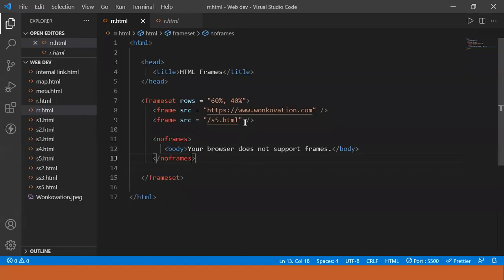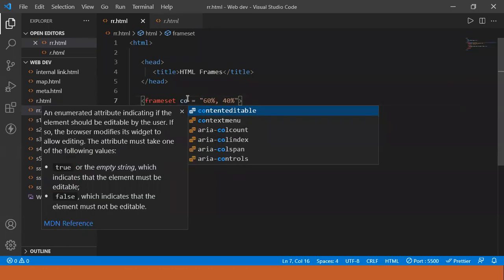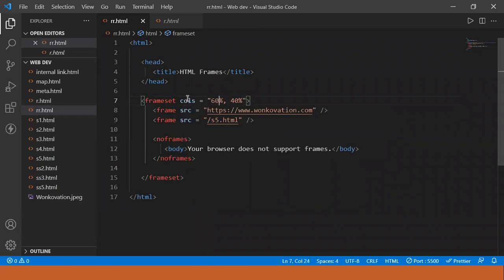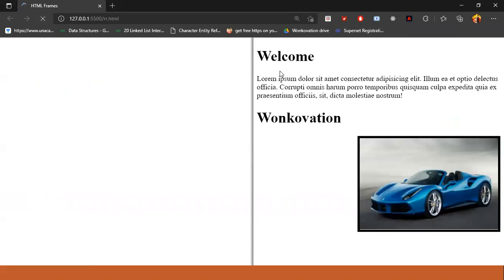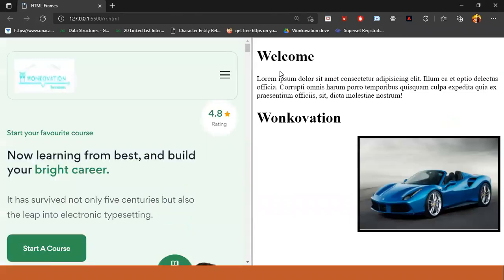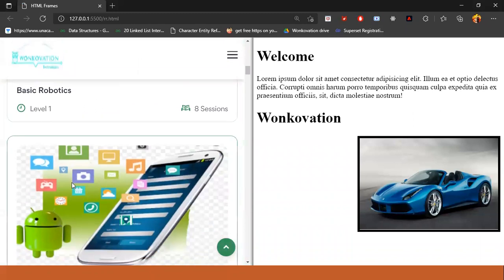So what change will I make? I will put cols, COLS, over here, and I will put 50/50, to divide the screen into 50% each. If I refresh my screen, you can see the Wonkovision website on the left-hand side, and our HTML file on the right-hand side. See, it is working fine.